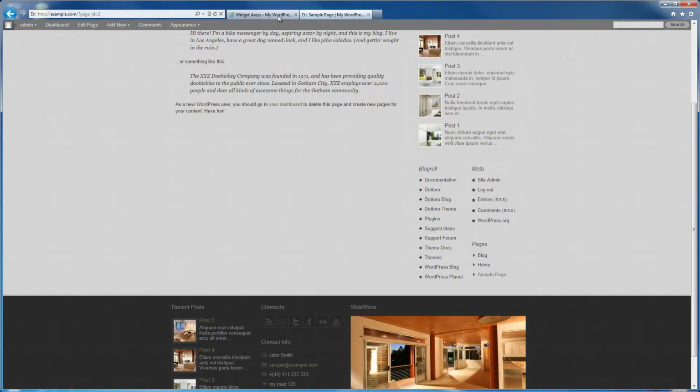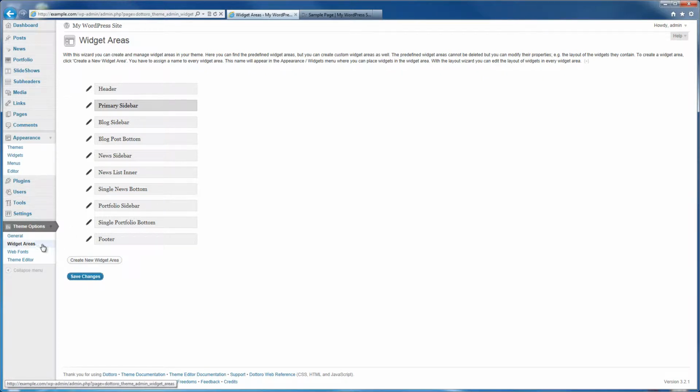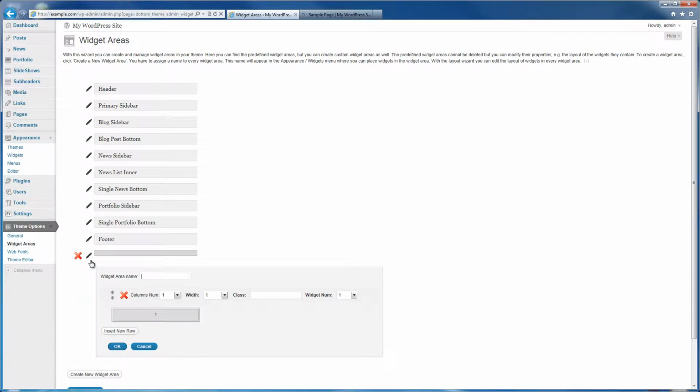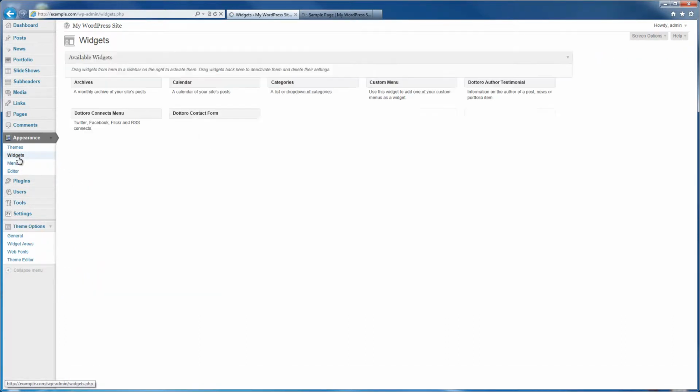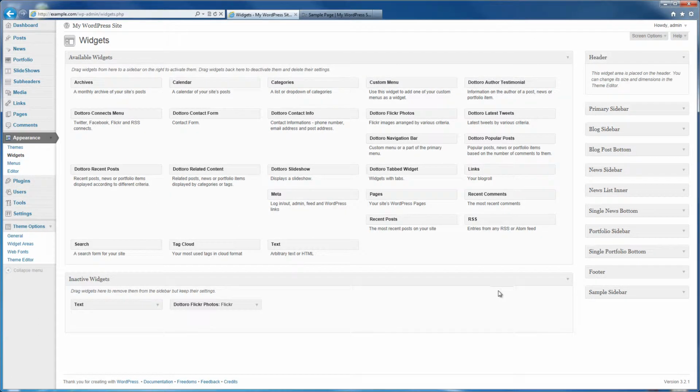Go to Theme Options, Widget Areas, and create a new widget area. Let's call it Simple Sidebar. I would like the widgets to appear one under the other, so for this reason, I won't modify the default layout. Save changes. And if we go to Widgets, then you can see that the new Simple Sidebar widget area has already appeared. Now add a contact form widget to it.